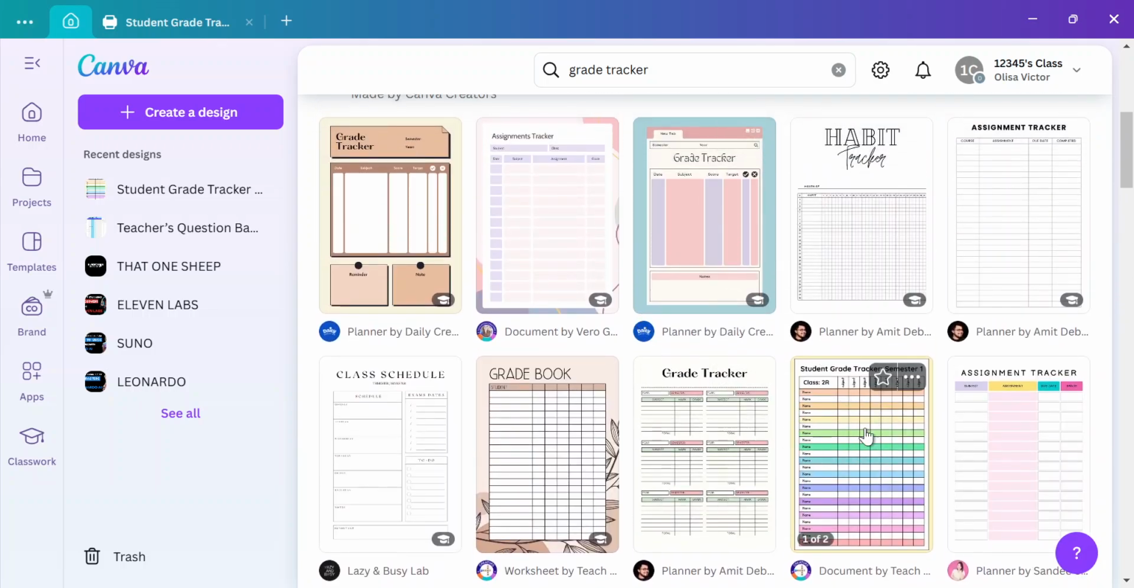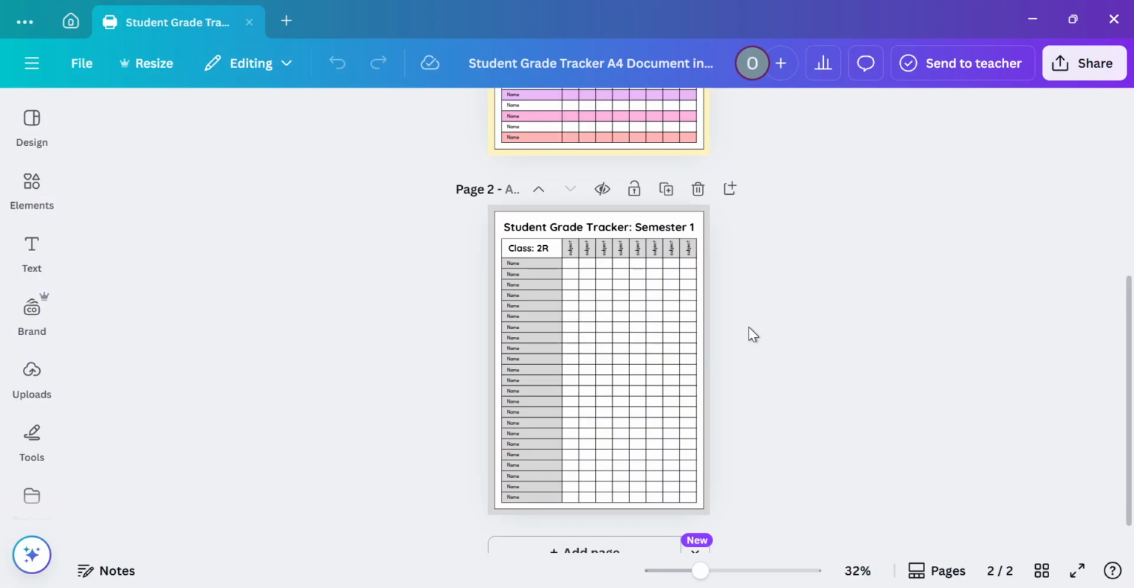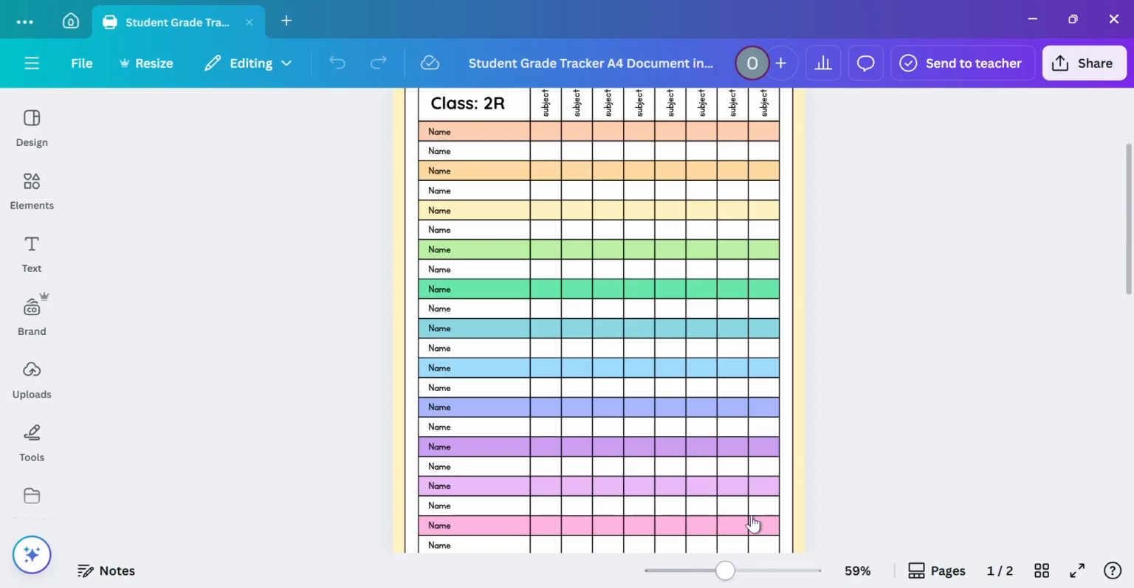So if I want to customize it, I just have to click on the three horizontal icon here and click on customize this template, and it will take me to a page like this where I can customize this template to my choice.